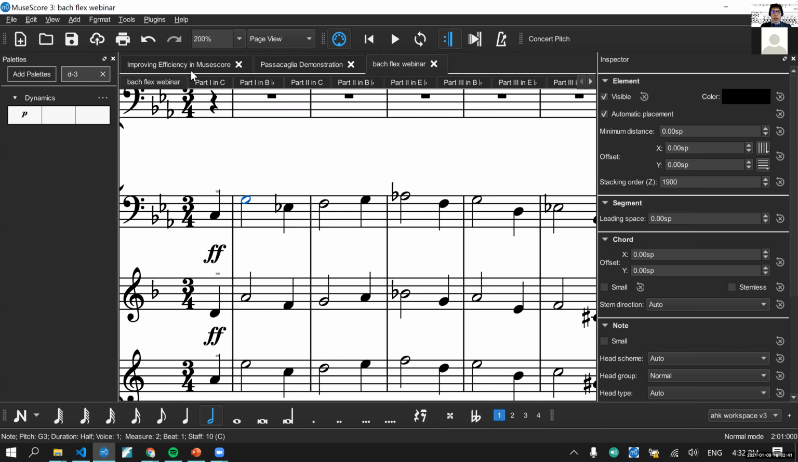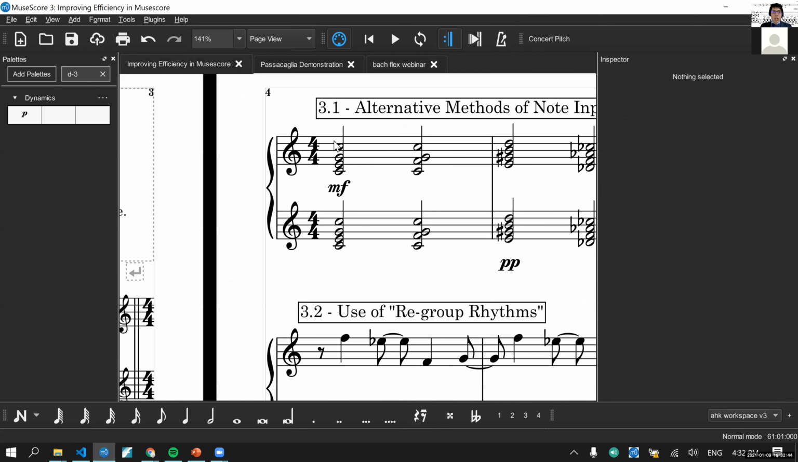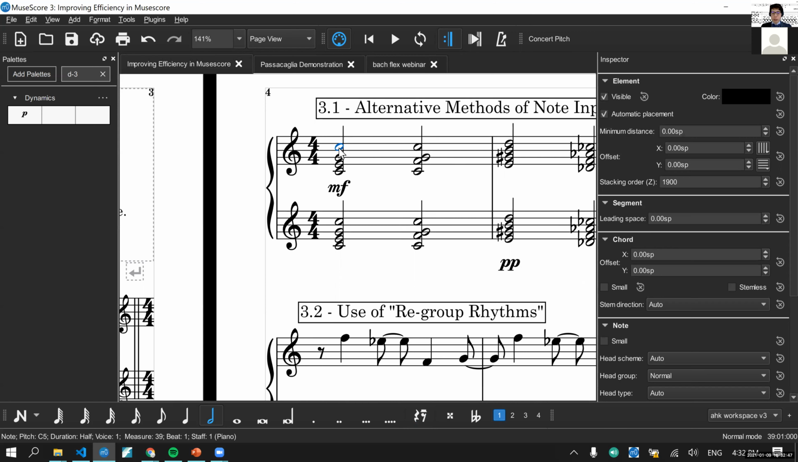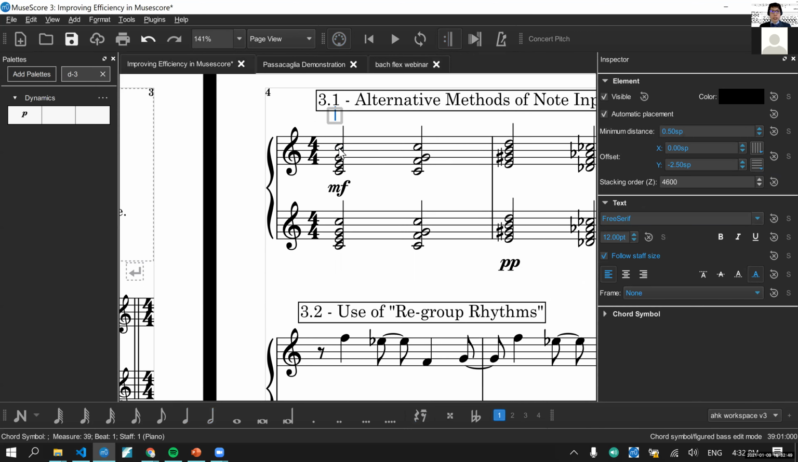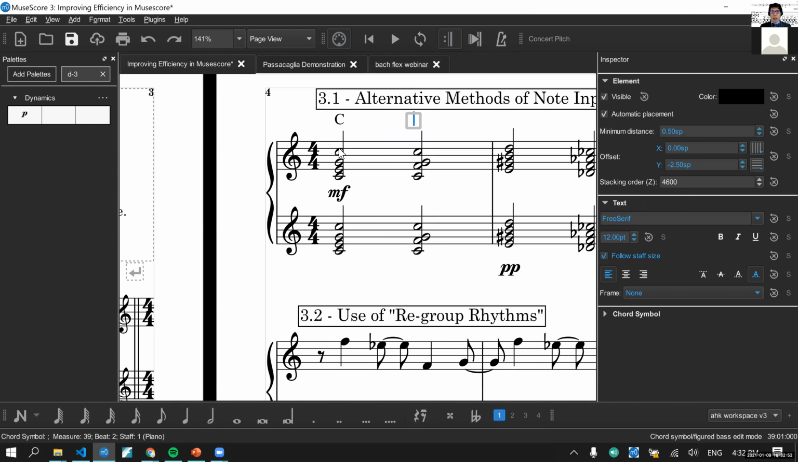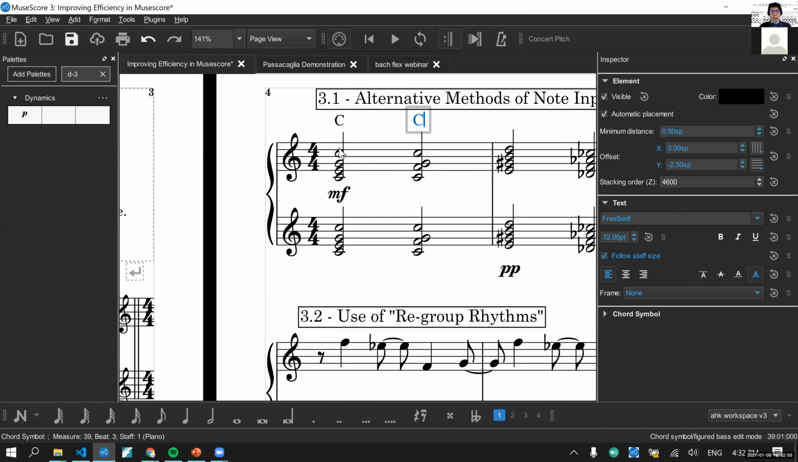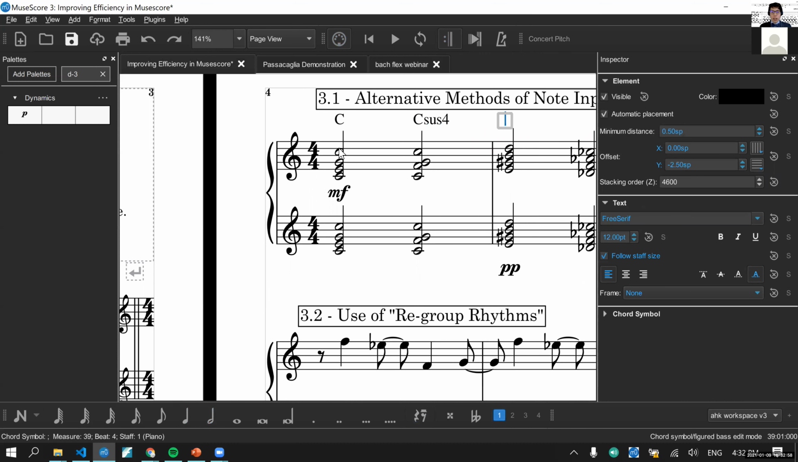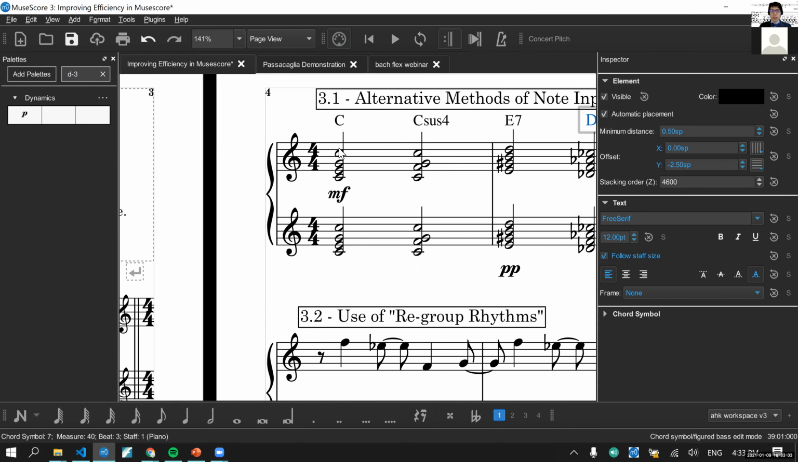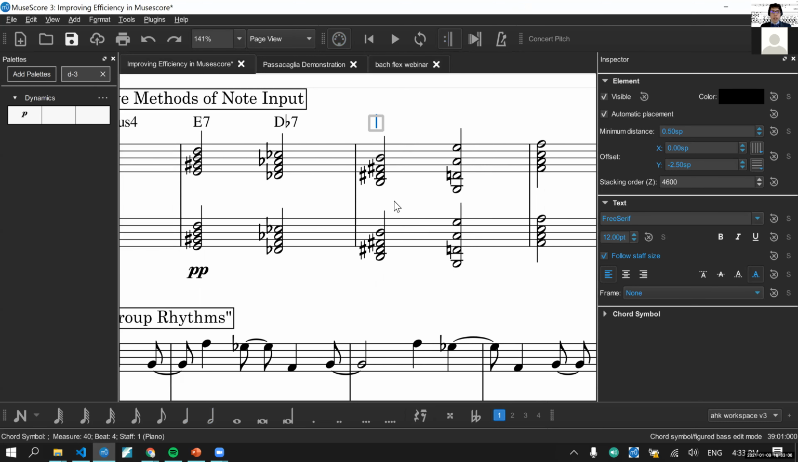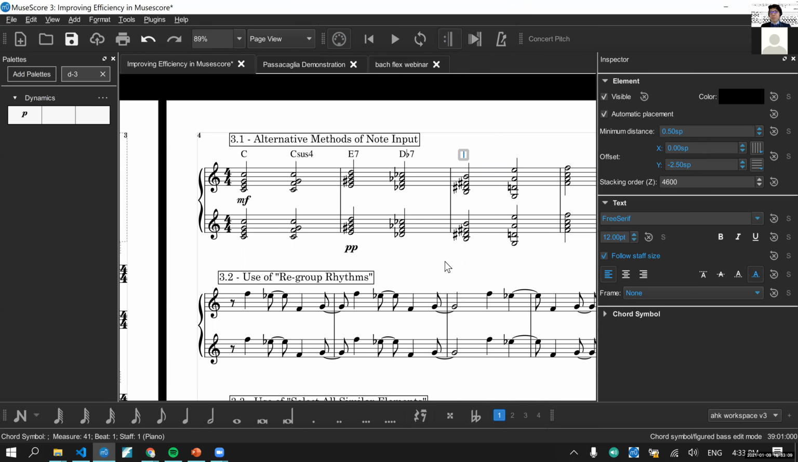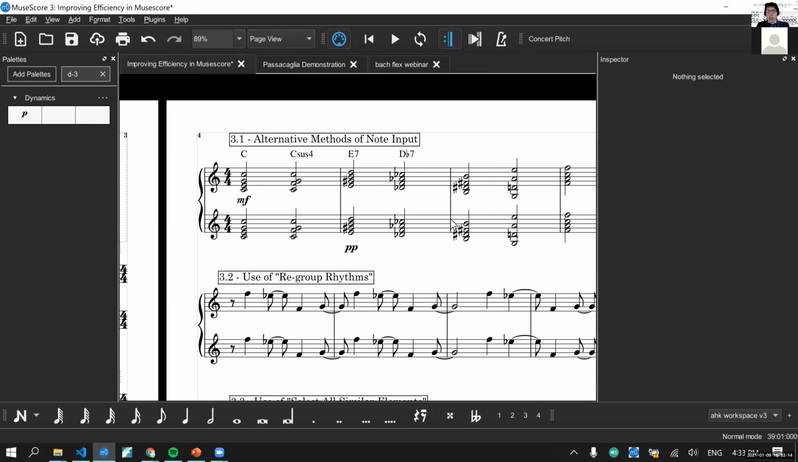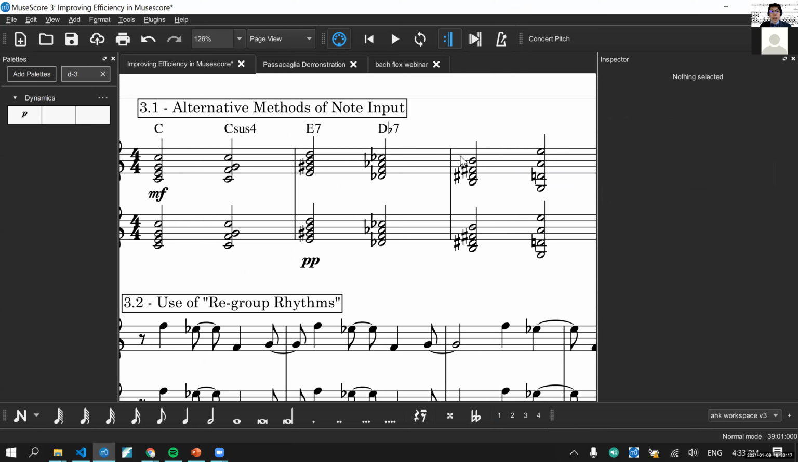So if I go here, Control K will do chord symbols. So Control or Command K, and I can just type C, and I can hit space to move on. So C sus4, E7, D flat 7. Do you mean like that? Yeah, so Control K will add in the chord symbols.